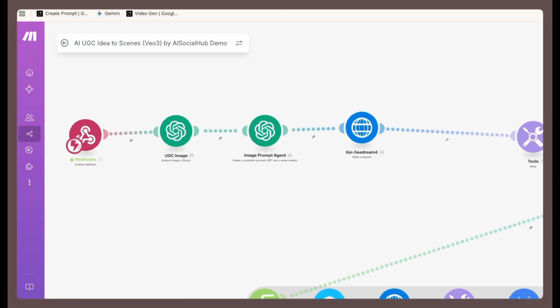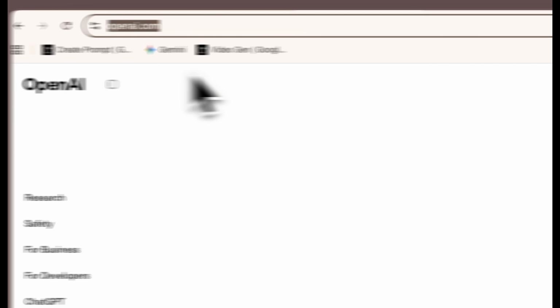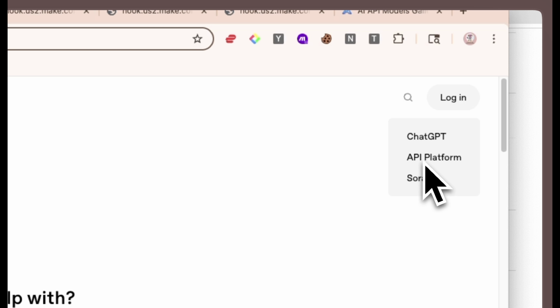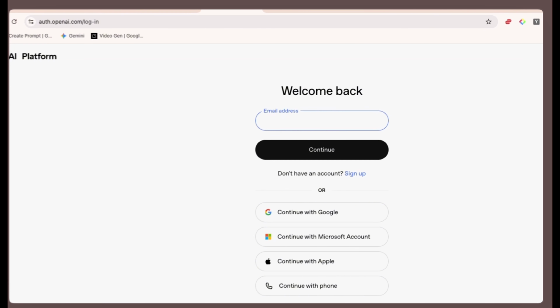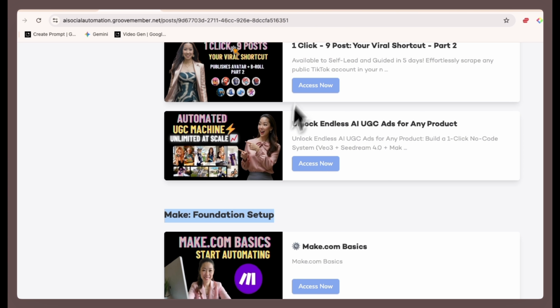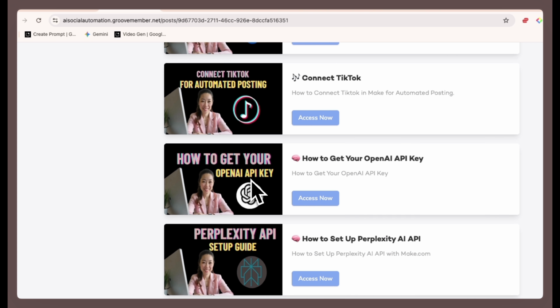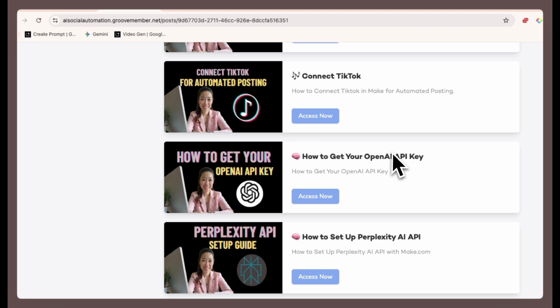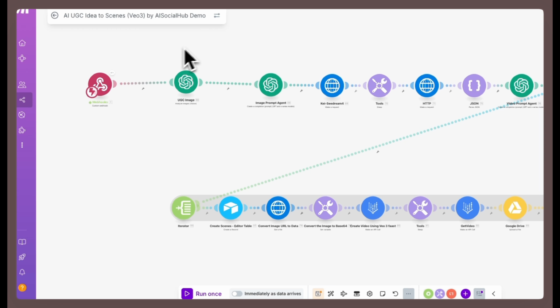The next module we need is OpenAI. If you don't already have an account, head over to the OpenAI website and create one. And if you're part of the AI Social Hub, there's a full step-by-step tutorial inside the training portal under Foundation Setup section that shows you exactly how to connect OpenAI to Make, including how to grab your API key and organization ID. Once you've got that ready, here's what to do.